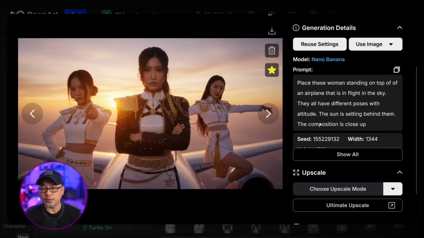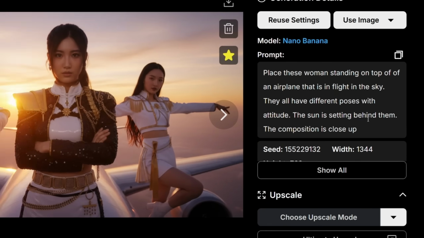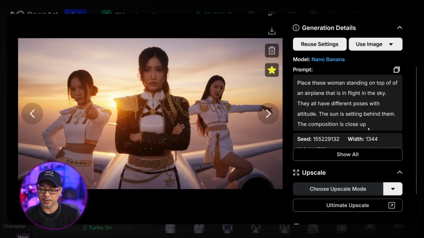The way I approached this was that I used the Omni reference with all 3 women, and my prompt states, place these women standing on top of an airplane that is in flight in the sky. They all have different poses with attitude. The sun is setting behind them. The composition is close up.